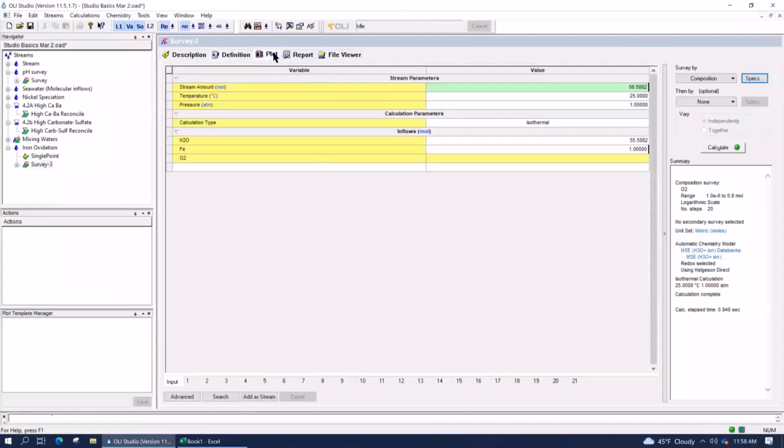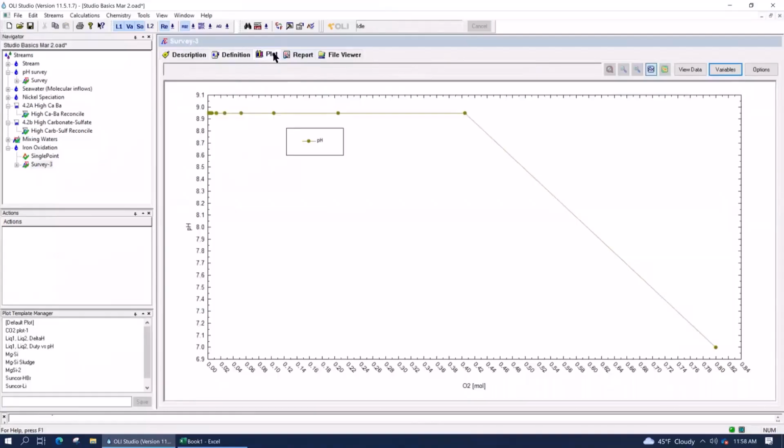Go to your plot. First of all, we see what happens when we're no longer needing to split water, right? When you split water, you make hydroxides. Now we don't need to split water anymore. We have enough oxygen. So all of a sudden the pH drops. That's kind of cool.